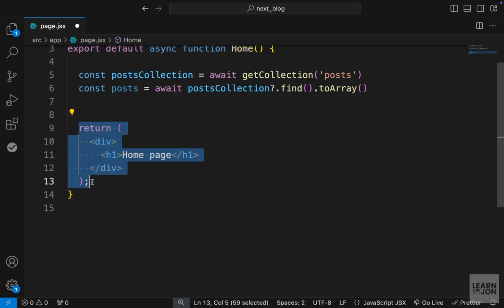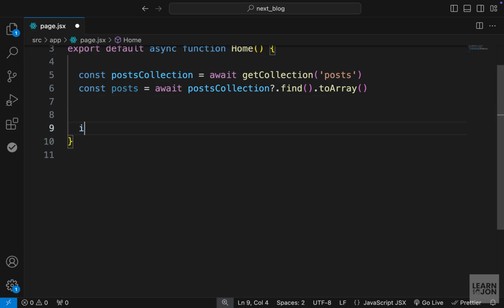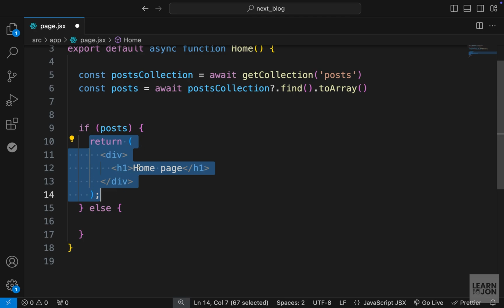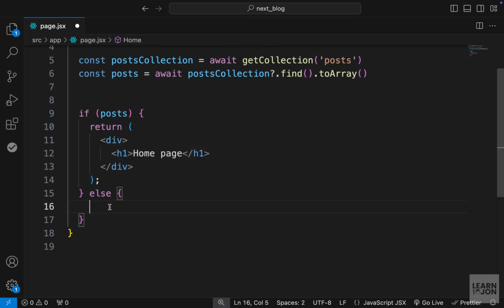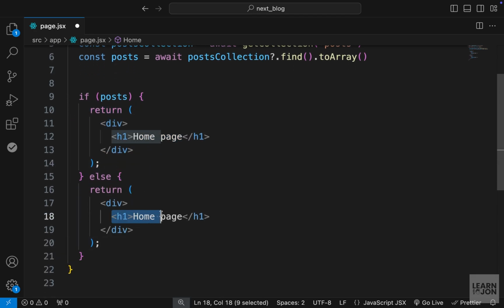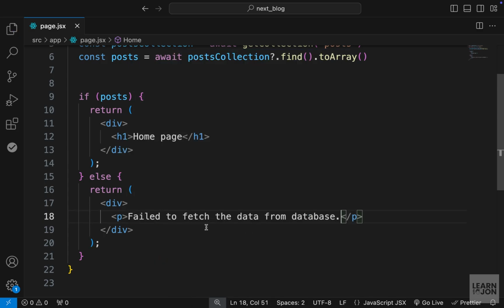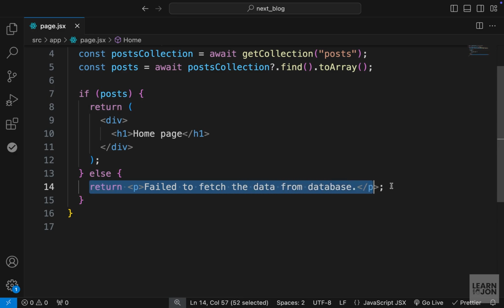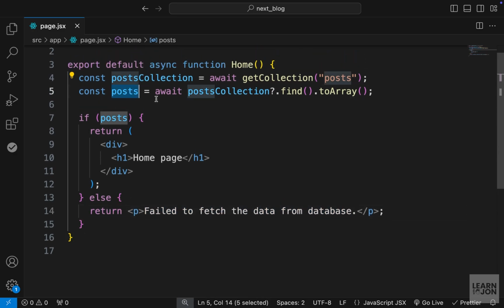So instead of returning the markup right away, let's add an if else statement and check if the posts was true, then return the markup for each post. Otherwise, let's just return a p tag or some other element and say, for example, failed to fetch the data from database. We can make this even simpler by removing these outer div and parentheses and just have one line of code if the posts returned null.